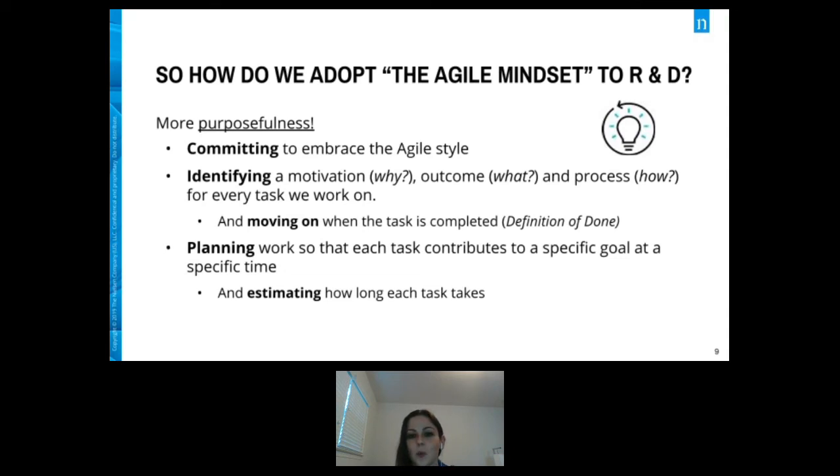And then once you've accomplished all of these and you can agree the task is done, using a definition of done, you move on. And then lastly, there's the planning component where you have to know how long each task will take, for how long you will work on it, and then by when do you want to be done with this particular chunk of work. And I'll talk about each of these in turn.